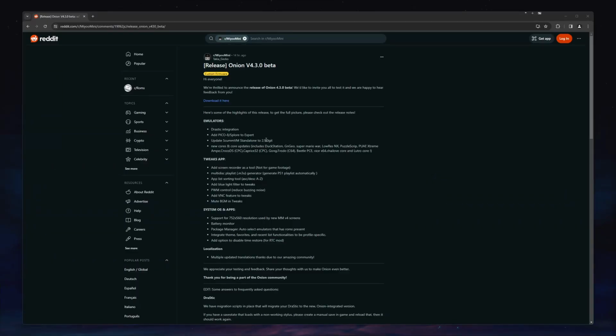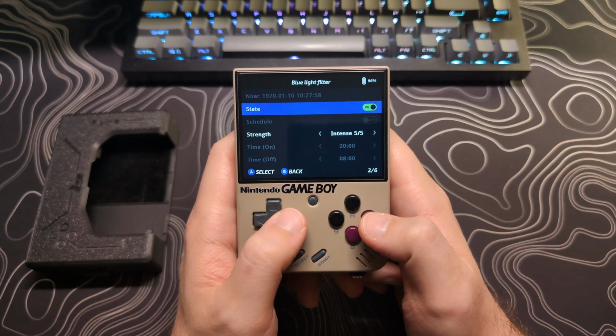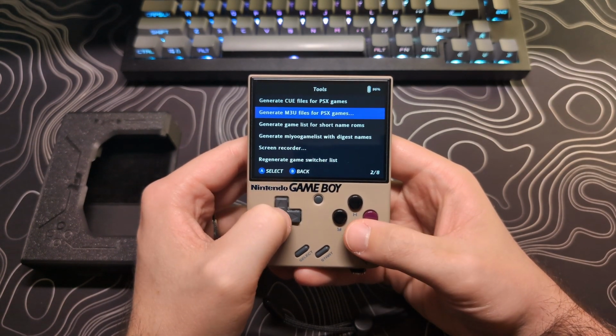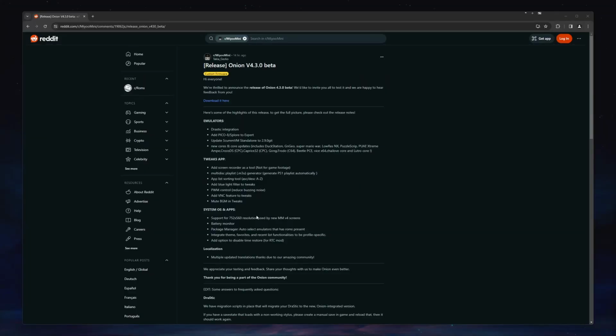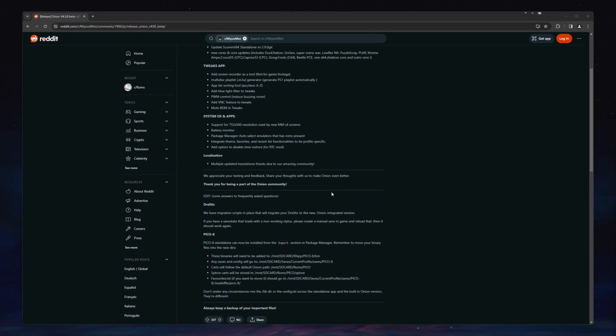Then they added and updated the following cores shown here. There are some updates to the Tweaks app, such as the ability to use a blue light filter, a playlist generator to make M3U files for PS1 multi-disc games, support for the new Miyoo Mini V4 screen resolution, and I think I'll stop there. But if you want to see the full list of changes, I will have a link in the description where you can check them out yourself.